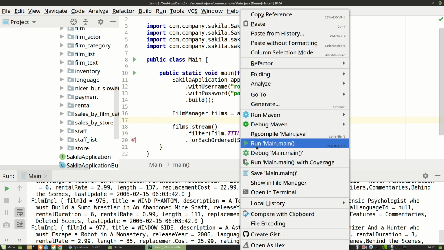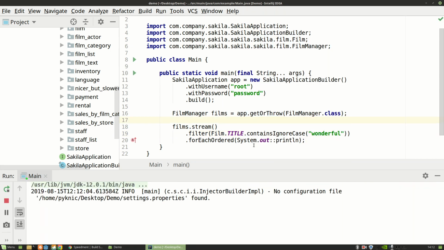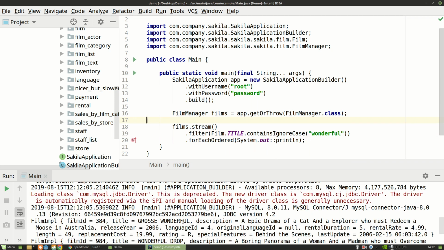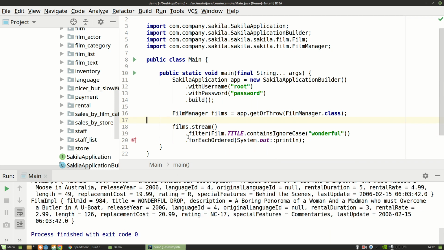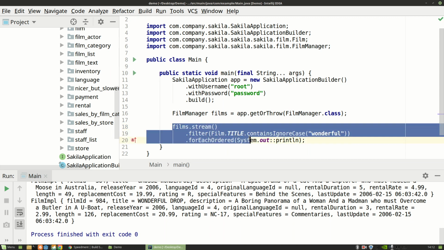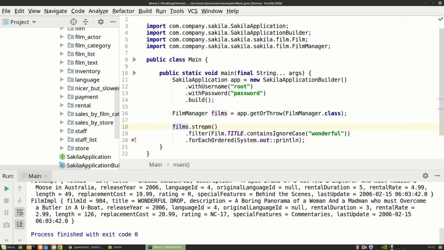Now if we run it again, only 2 films are returned. And the great thing with this is that at first it looks like this pulls the entire films table into the local client and then filters it client side. But this is actually turned into a single SQL query that is being resolved in the database. So it's a very efficient way of writing database applications.